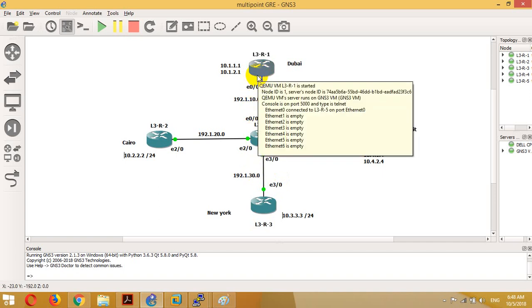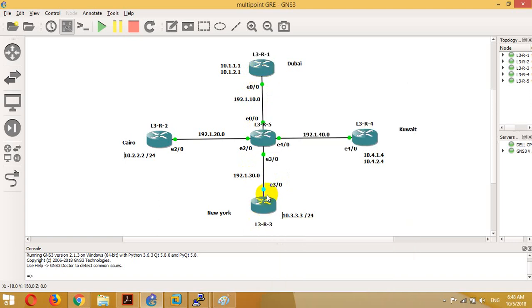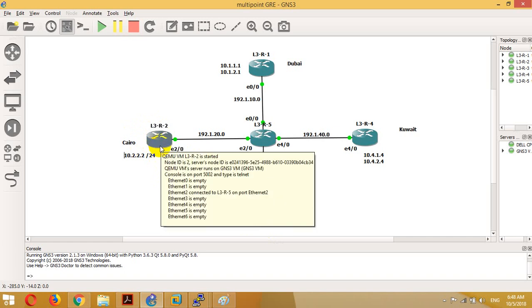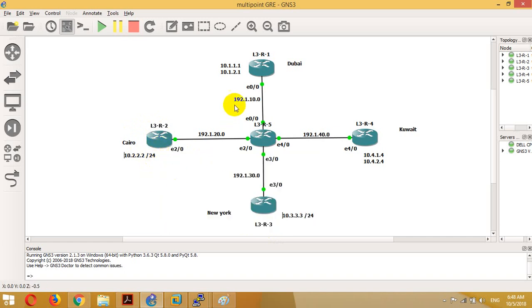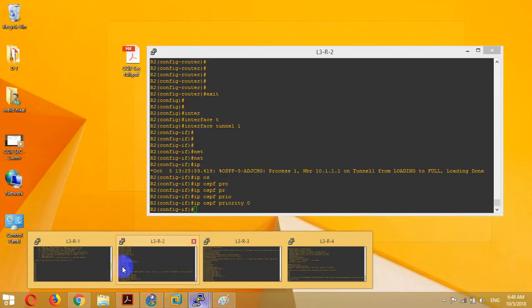But if you change it to broadcast, you have to change the priority on the spokes. If you configure the OSPF network type as broadcast, you have to change the priority to 0. Why? Because of the DR and BDR election. Fine.